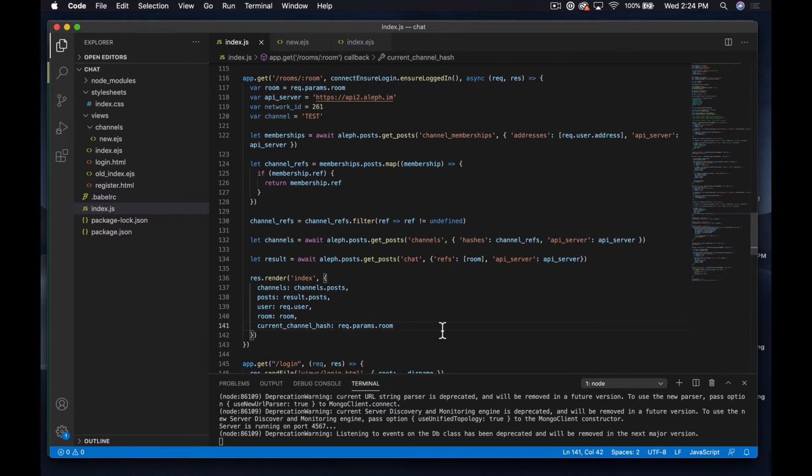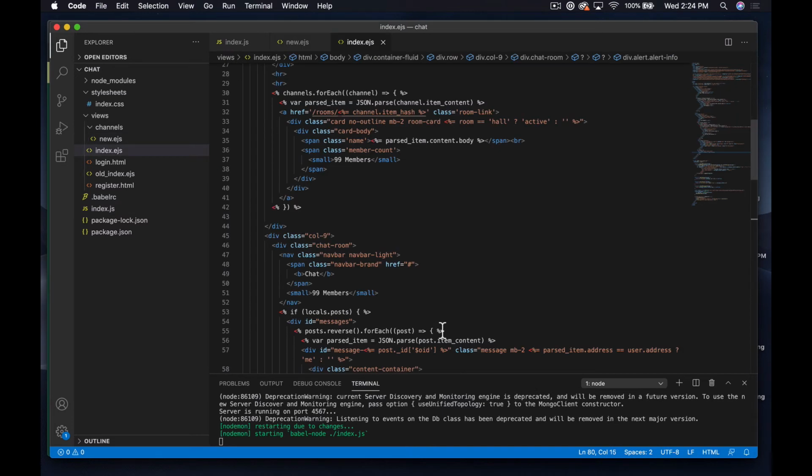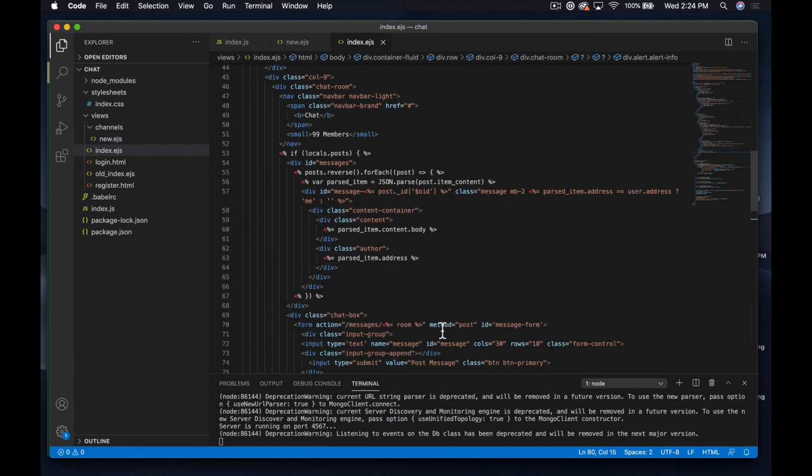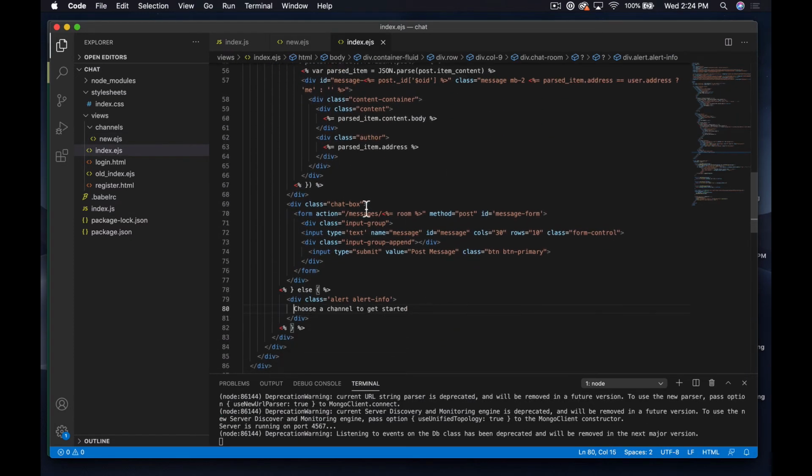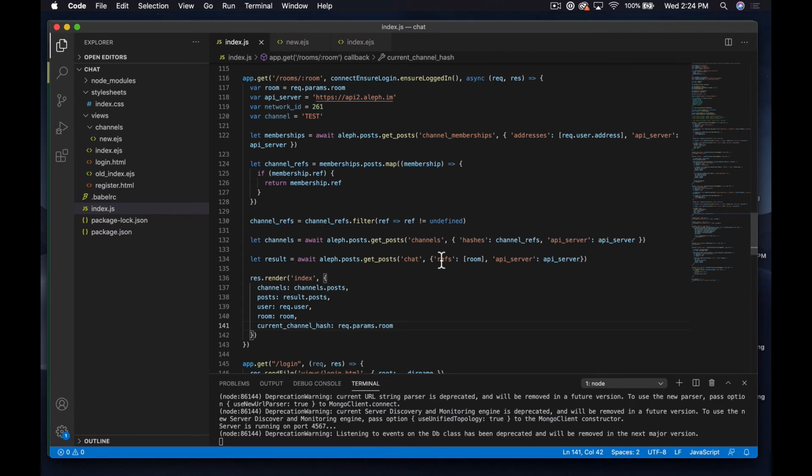You know what? Before we even, let's go look at the form really quick. So we've got this form down here, and it's got the action of room. So this may automatically just work, without us even changing anything. So, well, actually, you know what?